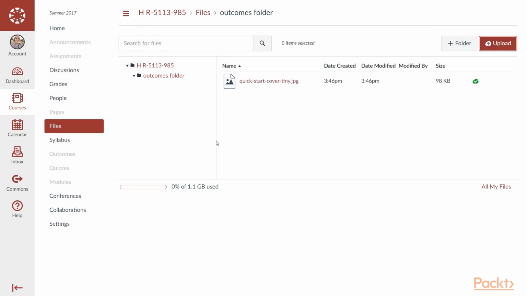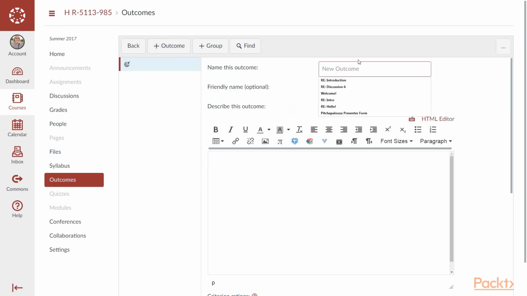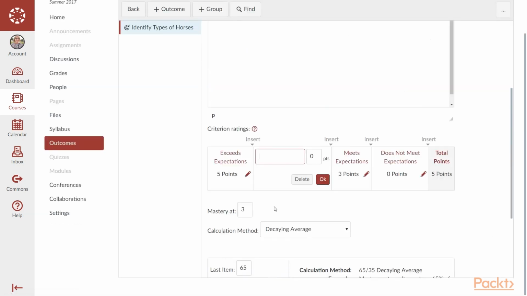So we'll do that, and then what we do is we go to outcomes. So what we've done is we've created a document, we put it in a folder. Now we need to create outcomes. Now let's say outcome number 1 would be identify types of courses. Say course typing. And here is the learning outcome. So we put the learning outcome here, and then we add criterion.